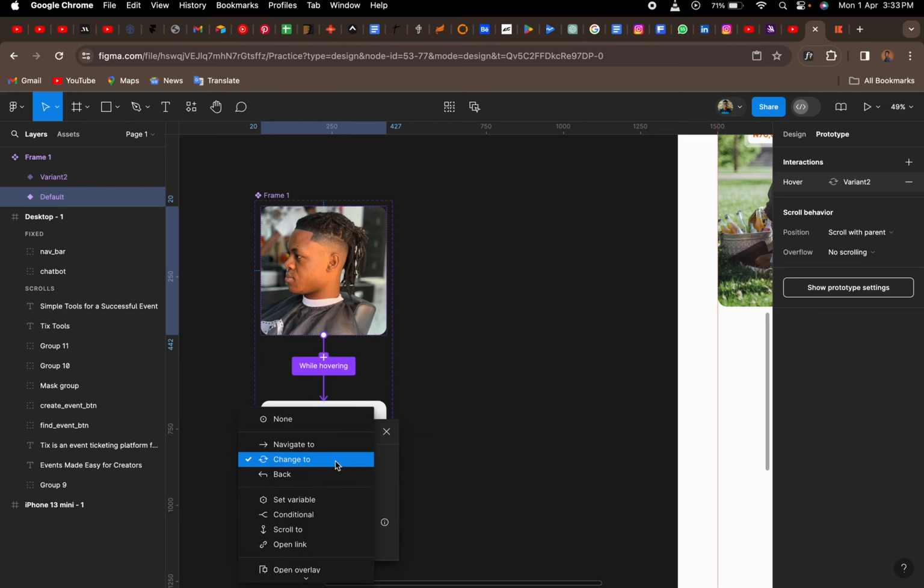If yours is not showing change to, it's showing navigate to or scroll something, make sure you put it on change to. Okay, then the next thing you do is, where is it changing to? By default, if you did it correctly, if you dragged this arrow correctly to the place where it's supposed to be dragged to, you don't need to change this, because by default it would already carry the destination. This is the destination.